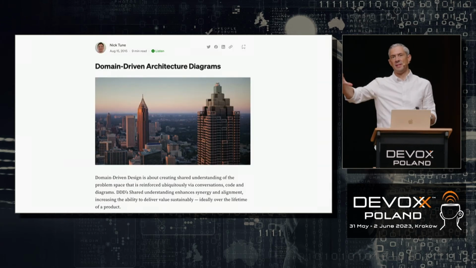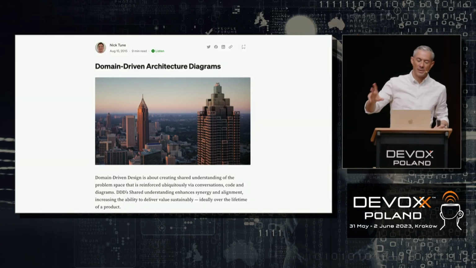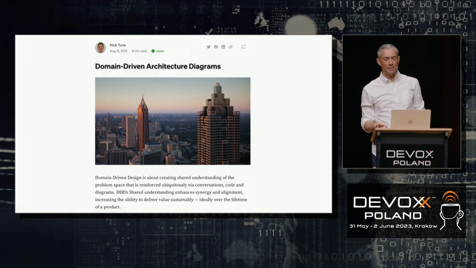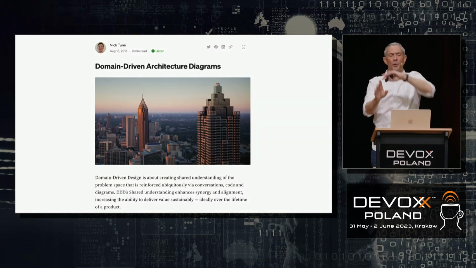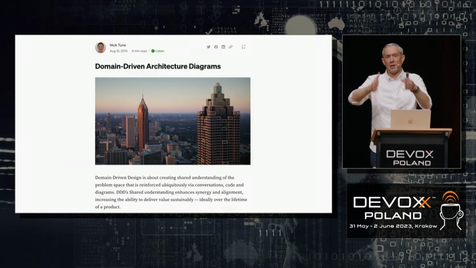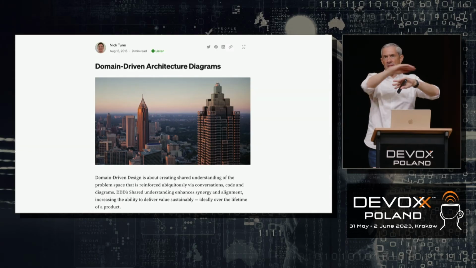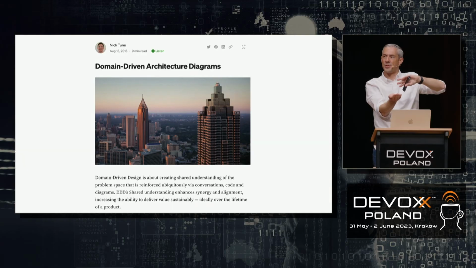In terms of DDD versus C4, if you want more information about how to do that, go to Nick Tune's blog. He wrote an article about this years ago, about how to do kind of DDD-style architecture diagrams. Because, of course, they're almost but not quite orthogonal concerns. C4 showing technology and functionality, and DDD has a different view of that same stuff.